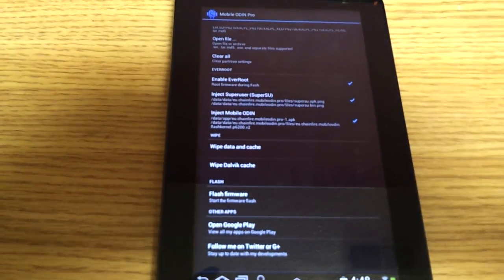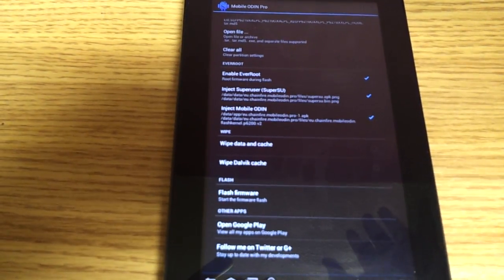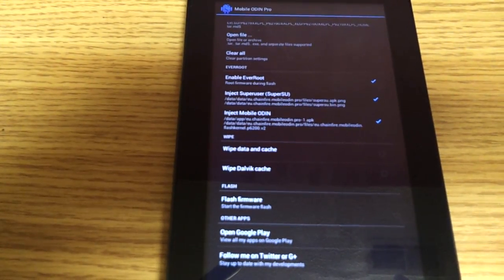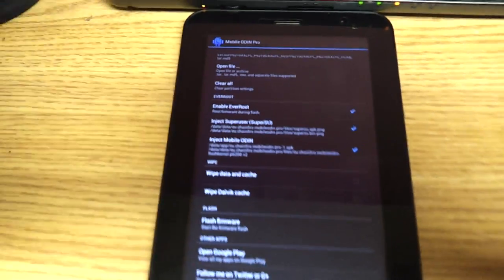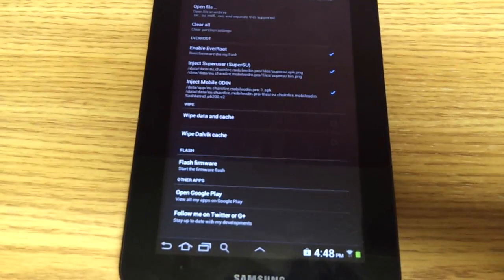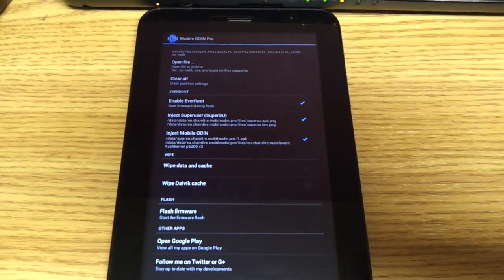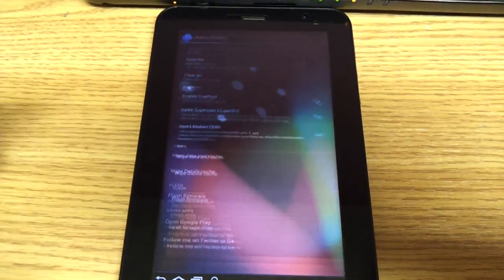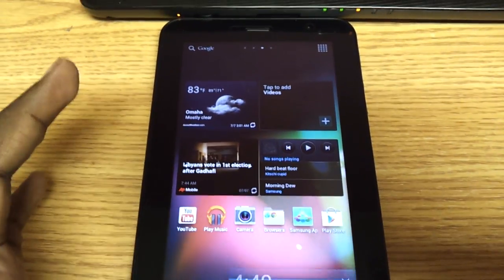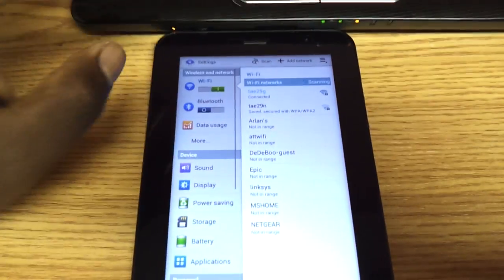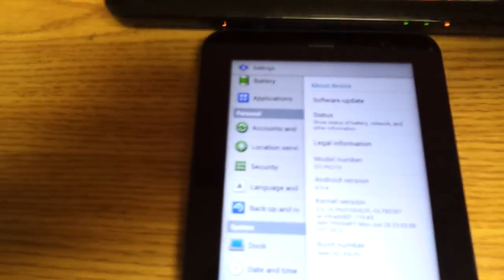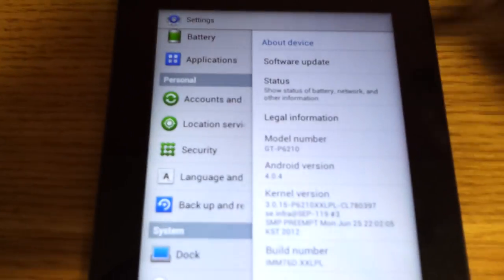Make sure when you do this that your device is fully charged. It will take anywhere between 5 and 10 minutes for it to go through the entire process. I think I timed mine, and it took about 7.5 minutes. It will reboot your device, and once you reboot your device, you will be on Android Ice Cream Sandwich. And just to show you guys, I am on Ice Cream Sandwich. I'm going to go to my About device, and it says Android version 4.0.